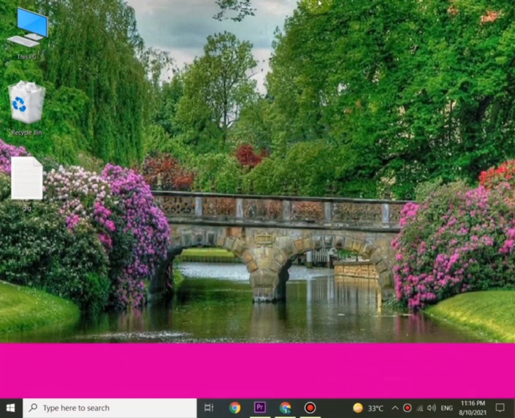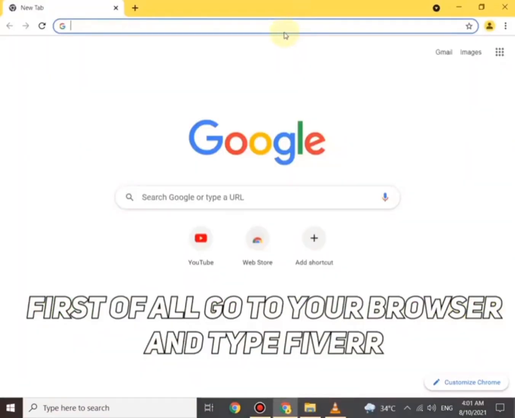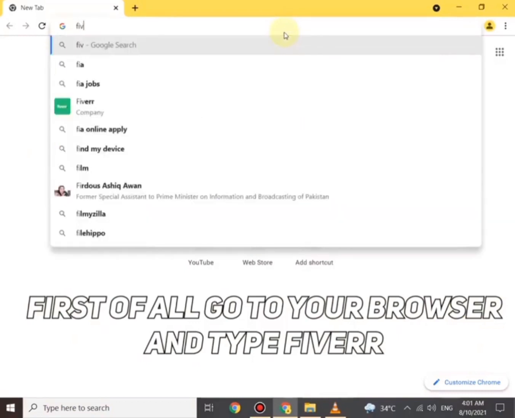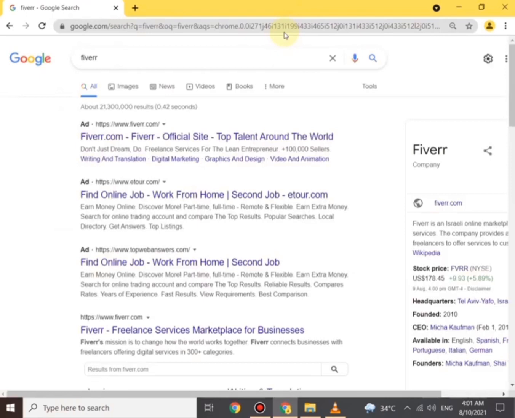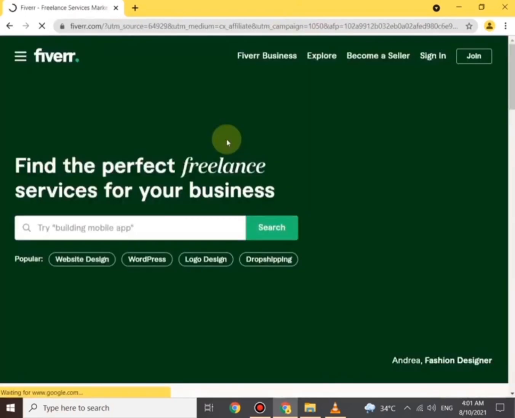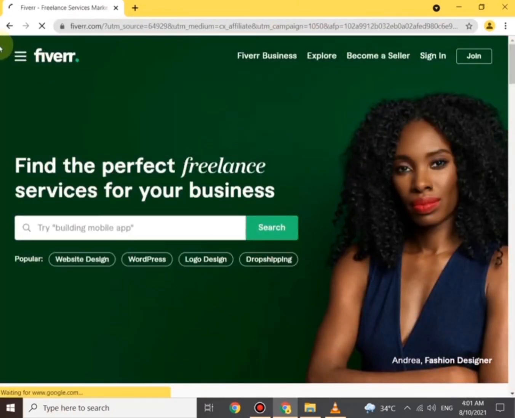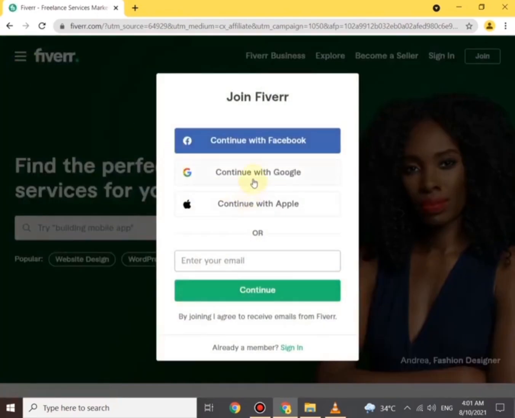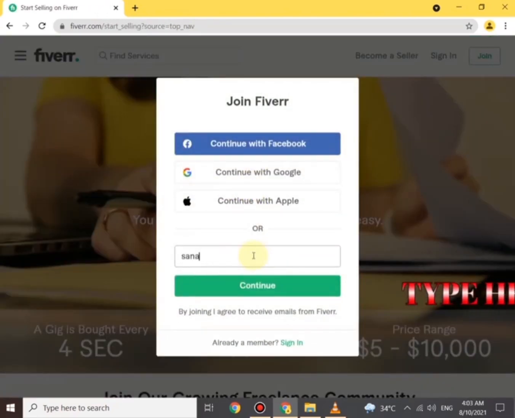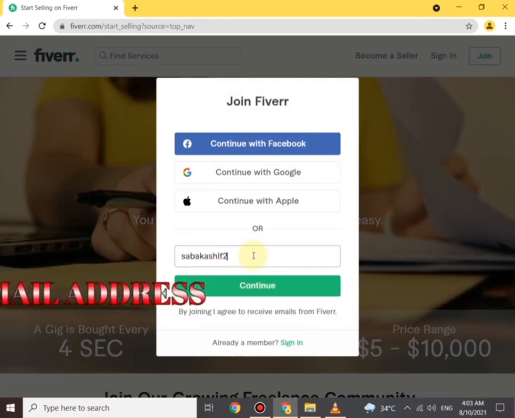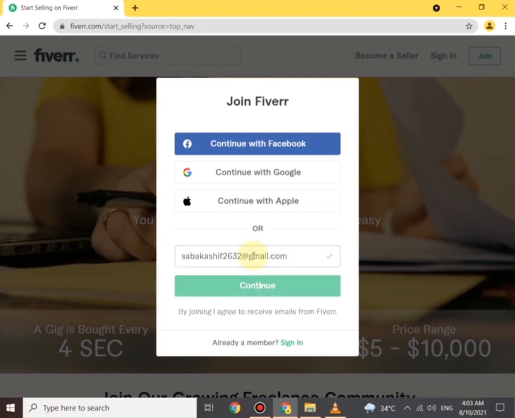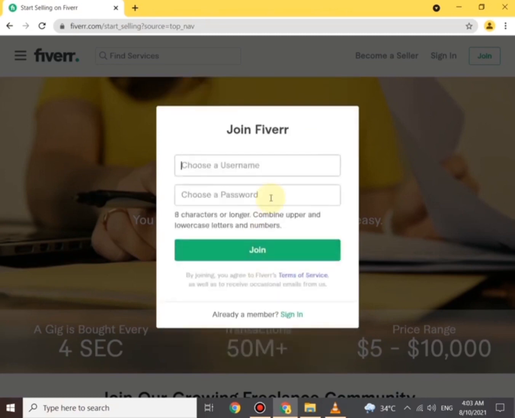Let's jump to the Google browser and type Fiverr. Here we go, click on the link. Here is the main page. You will have to continue it with the account. It can be your Facebook account, Google account, or any other Apple account. Just type your email address and click continue.